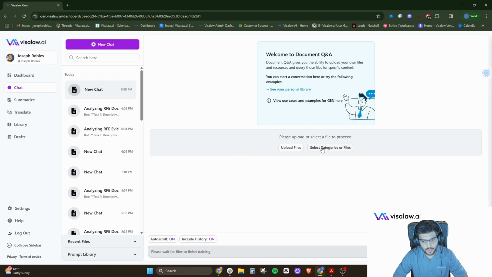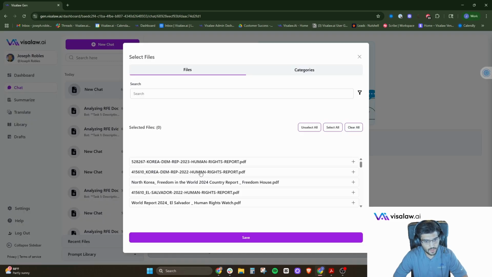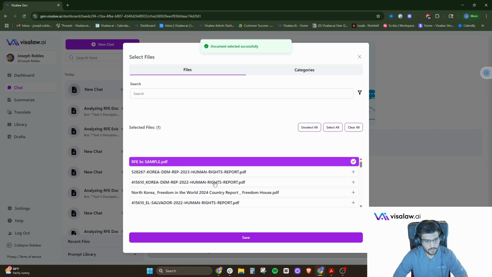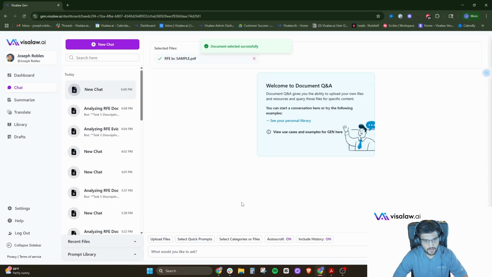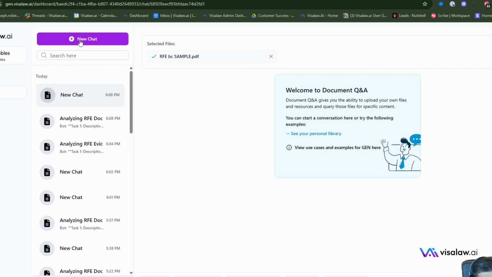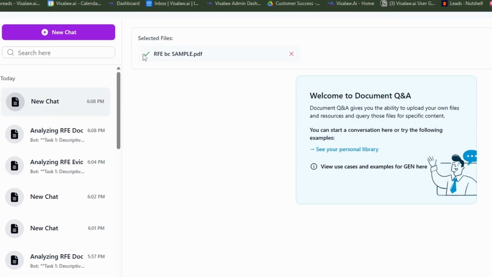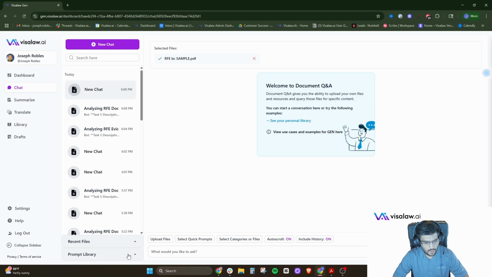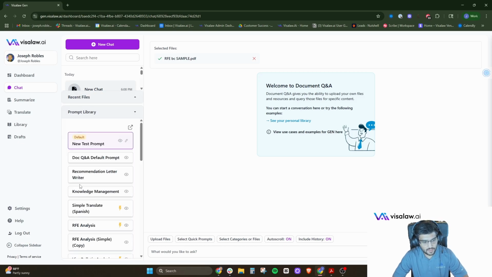You can also select documents in your personal library. So I have my RFE in my personal library, and so I'm going to select it and then save it. Once you upload your document, you will have confirmation here at the top of the window. Then you know that the document has been uploaded. And so the next and final step is to actually run the prompt.